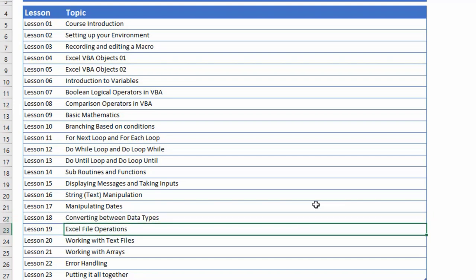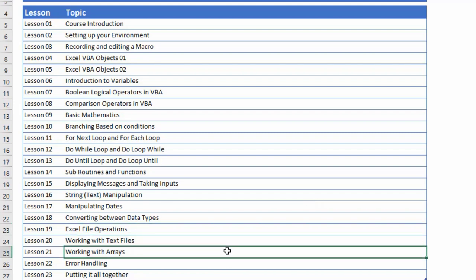Now, after all that, you'll be ready for some really advanced features. We will cover file operations, including how to open and save Excel files and how to close them. And we'll cover how to open text files and either get data from a text file into Excel or export data from Excel to a text file. Finally, I will cover an advanced type of variable known as an array, and I will show you how arrays really multiply the power of using variables as bins and buckets into which we can place data.